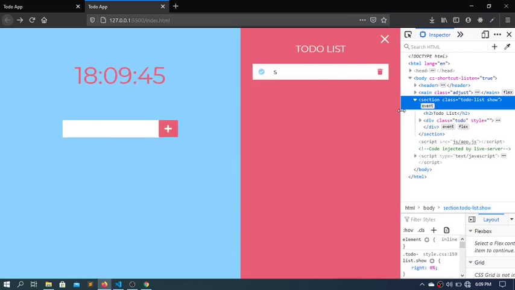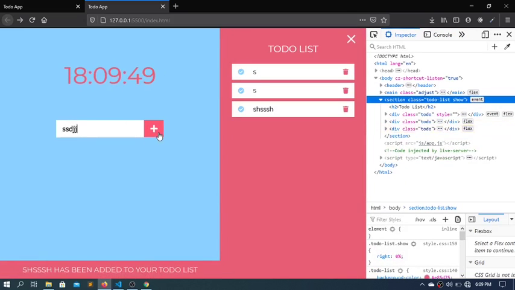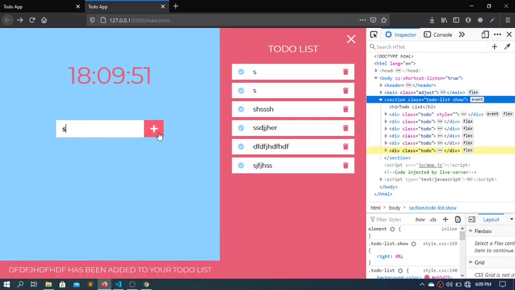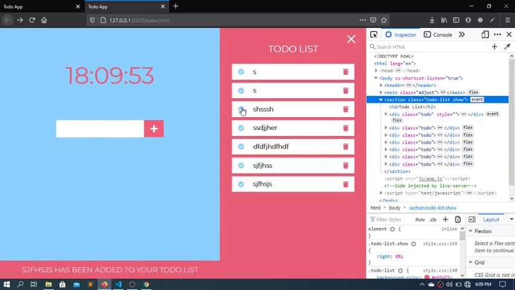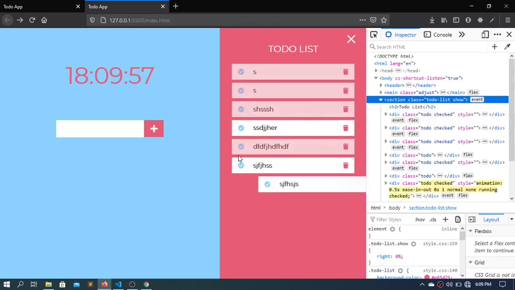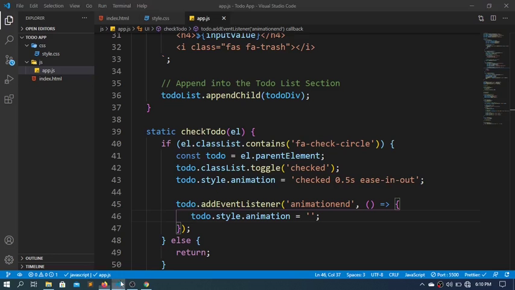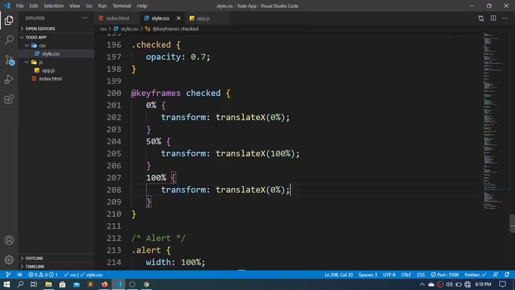So hopefully it also works in other things. If we add just a bunch of random stuff and we click on this, it works fine, this works fine, and this works alright. Once you click again, it comes back being unchecked and so on.